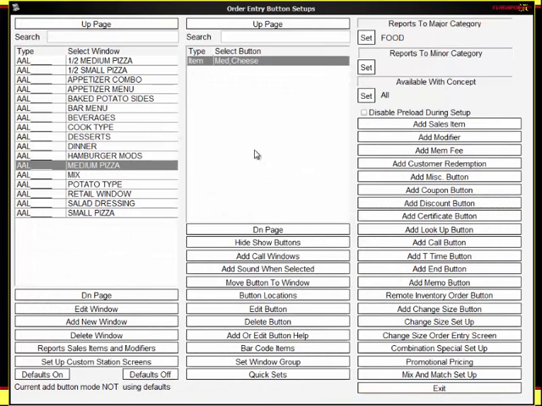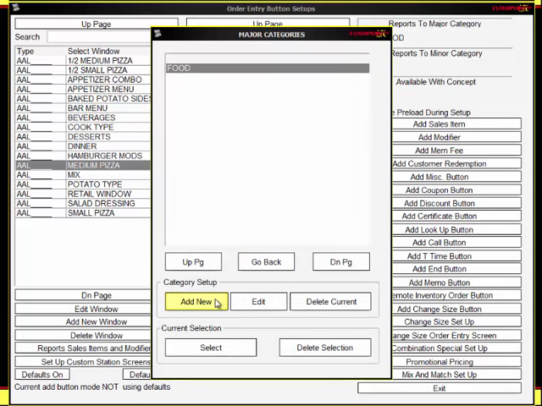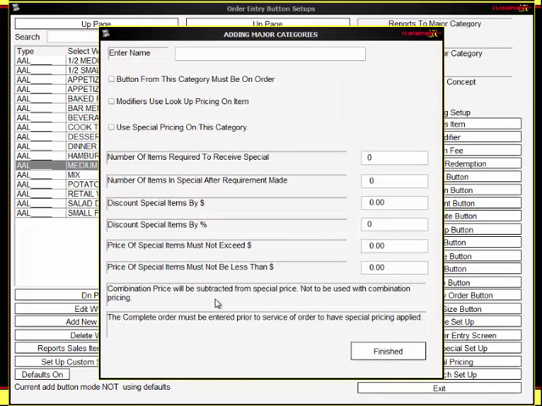Then I have to tell the system to use the lookup pricing. So I have to say reports to major category. Again, I have to add a new one. We're going to call it pizza. And we have to say modifiers use lookup pricing on the item so that the system will look at the chart to use the pricing.